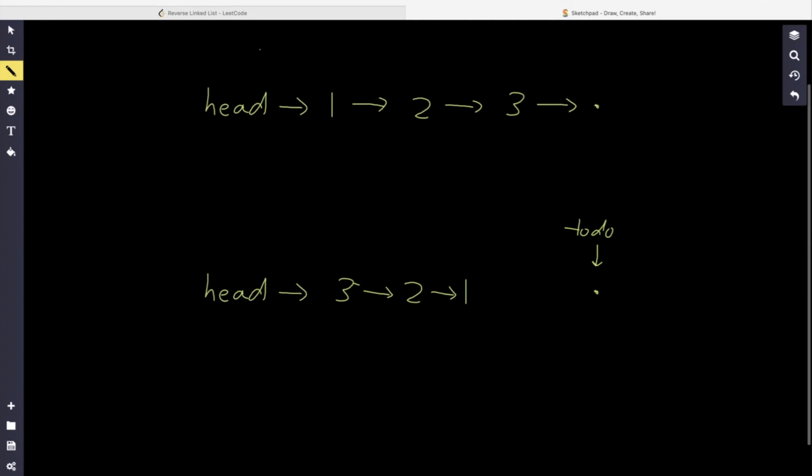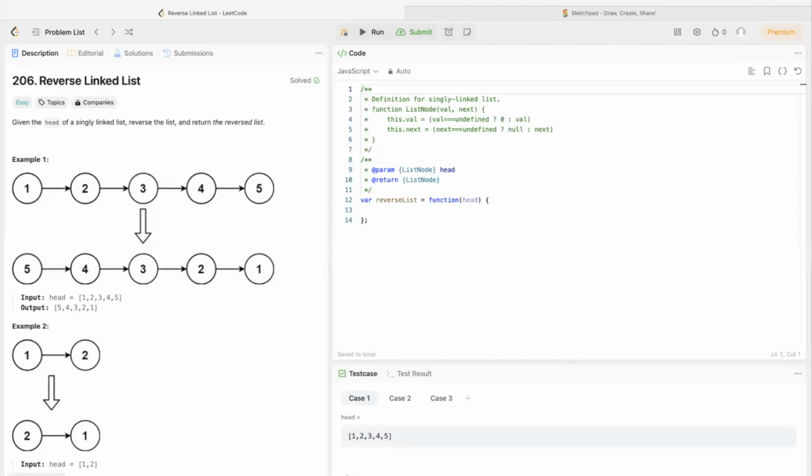So let's go back to the code, and we'll write the code for it. So here we check some basic cases. For example, if head is null, or if there's only one node in the list, we'll just return head. So if head is null, or head.next is null, then we just return head.